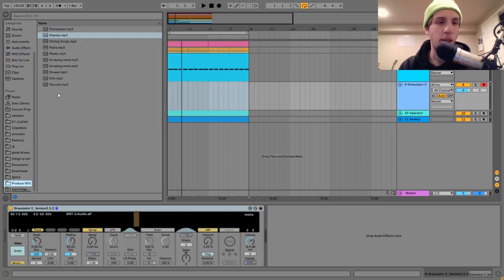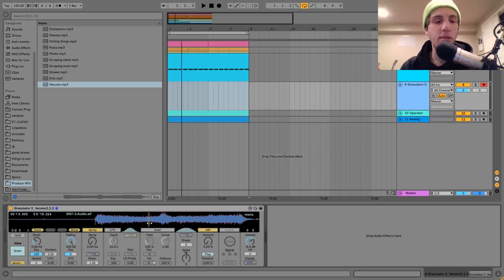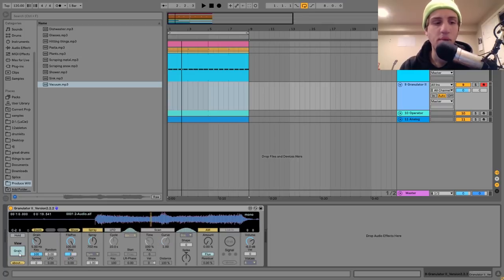There was this vacuum recording that I did. It's literally just a bunch of noise, but I feel like it would sound pretty cool if we put it in here. Let's turn off the release and then turn up this amp envelope. And if we kind of... Yeah, see, that's got kind of a cool texture to it.